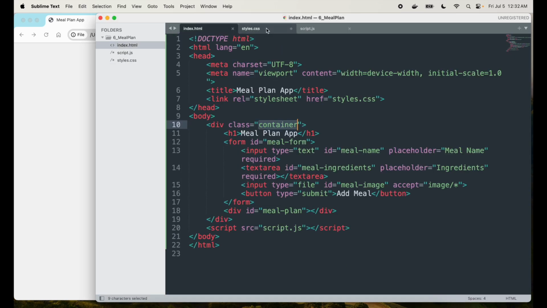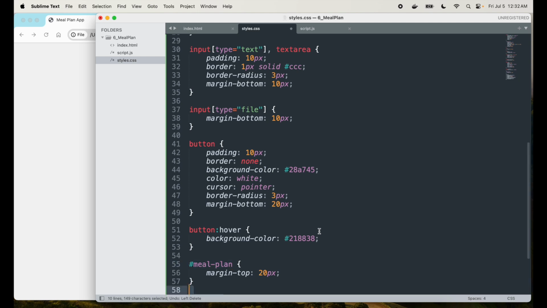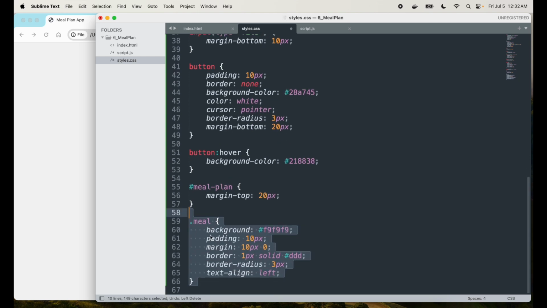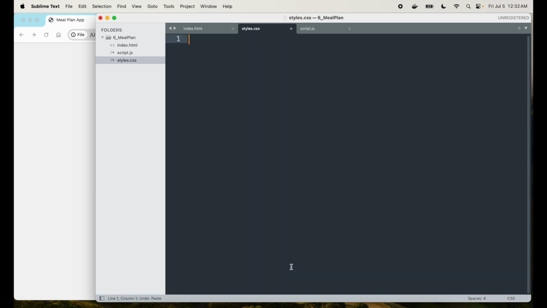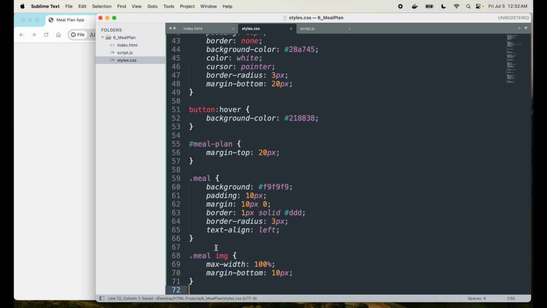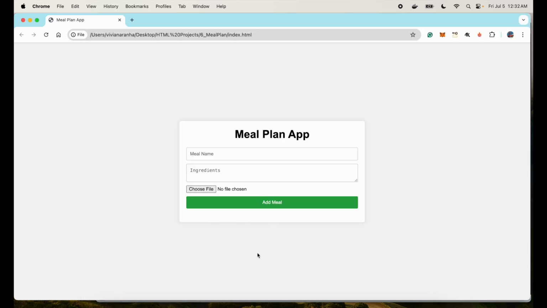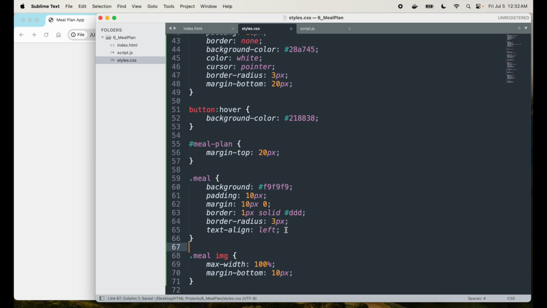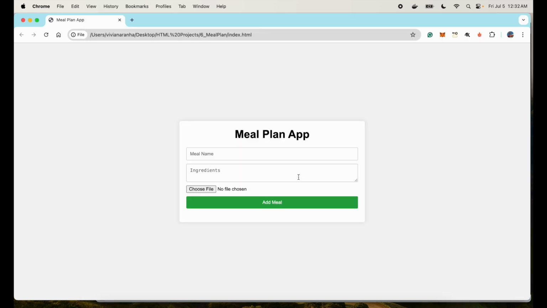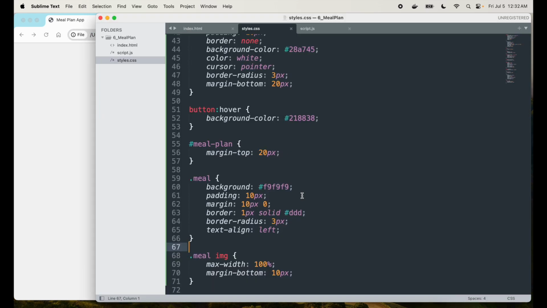Then the meal plan, which is margin 20 pixels, which is going to show up below as you saw here, meal plan. So we're not going to see any changes here, but I'll just set this up. Meal, background color, padding. So all these things, meal image will be used a little later because we have not even added any of those things here. But this part is for future, where I've given some class, and the image which will be displayed, I've already given styles for that. So that takes care of styles.